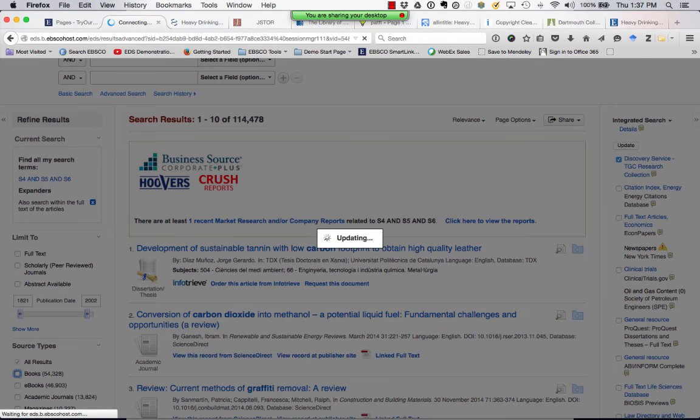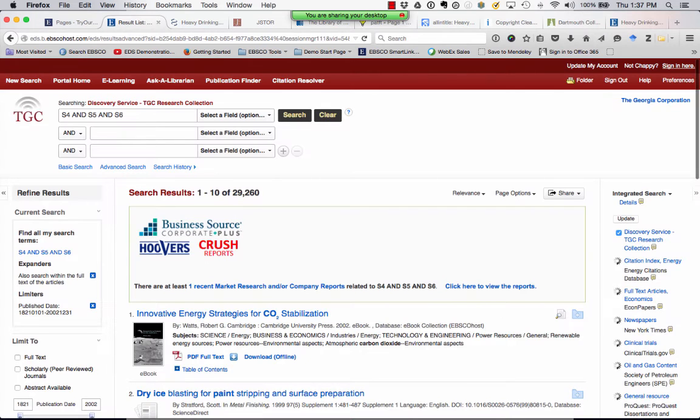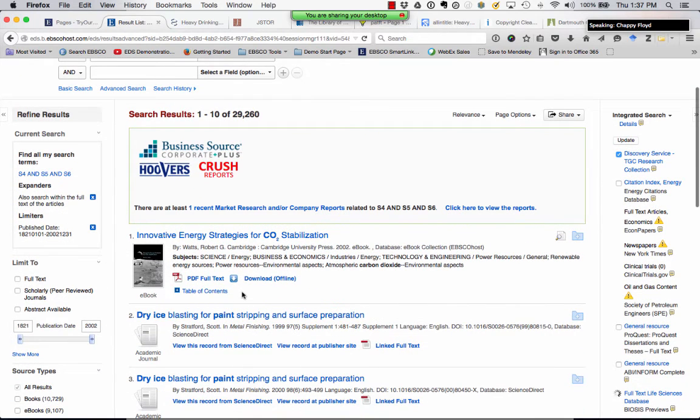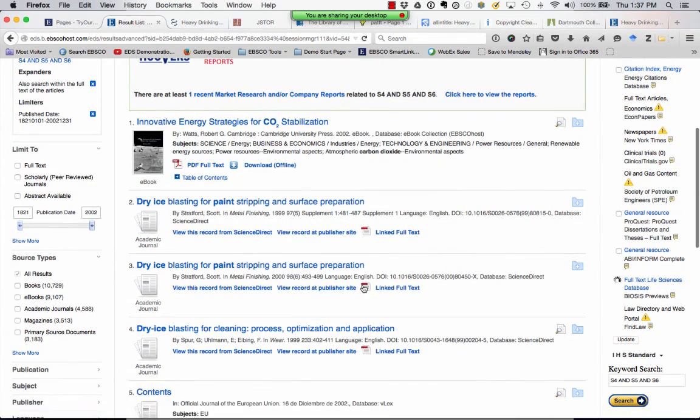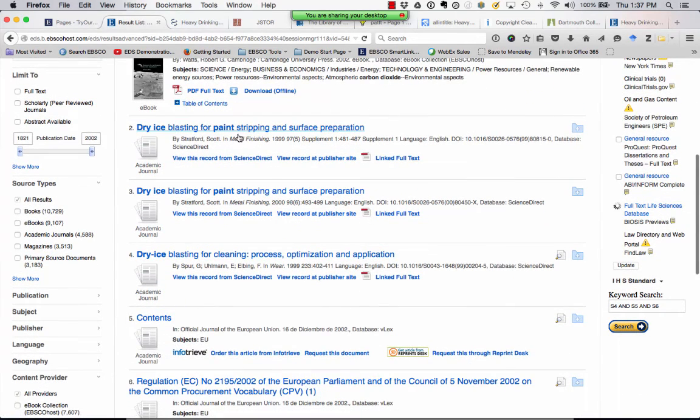Again, these are the recommendations from the USPTO. When I do that, a couple of things happen. One is I am able to see resources that I own as part of my result list. Again, this is a differentiator that you didn't have with something like Google Scholar alone. And then I have articles that are very specific for what I said I was searching for. Dry ice blasting for paint stripping and surface preparation.